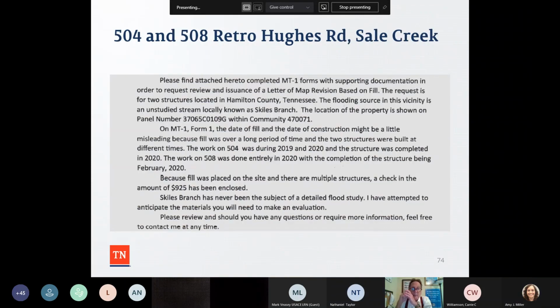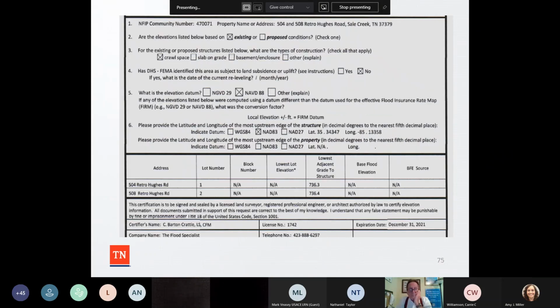Yeah, this was in my cover letter: MT1 forms, supporting documentation. I give the Skiles Branch unstudied stream. Down toward the bottom, Skiles Branch has never been the subject of a detailed flood study. I have attempted to anticipate the materials you'll need to make an evaluation. Okay, next one there. And that's what I turned in, the lowest adjacent grade, 736.3 and 736.4, not available for a BFE source. The next one.